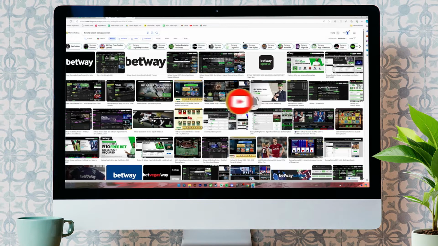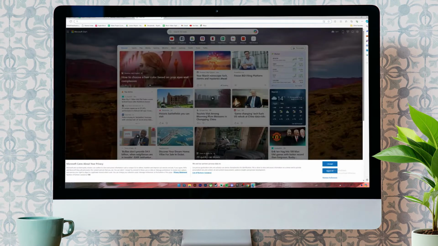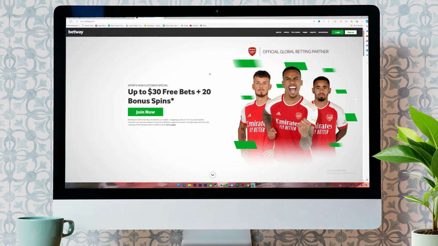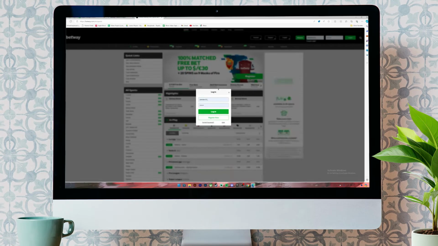Now, let's get started. First of all, open your web browser. Then, on the search bar, type in Betway.com. Once you type it in, you'll get to this page. On this page, you'll have to log into your account. So, click on this button where it says Login.